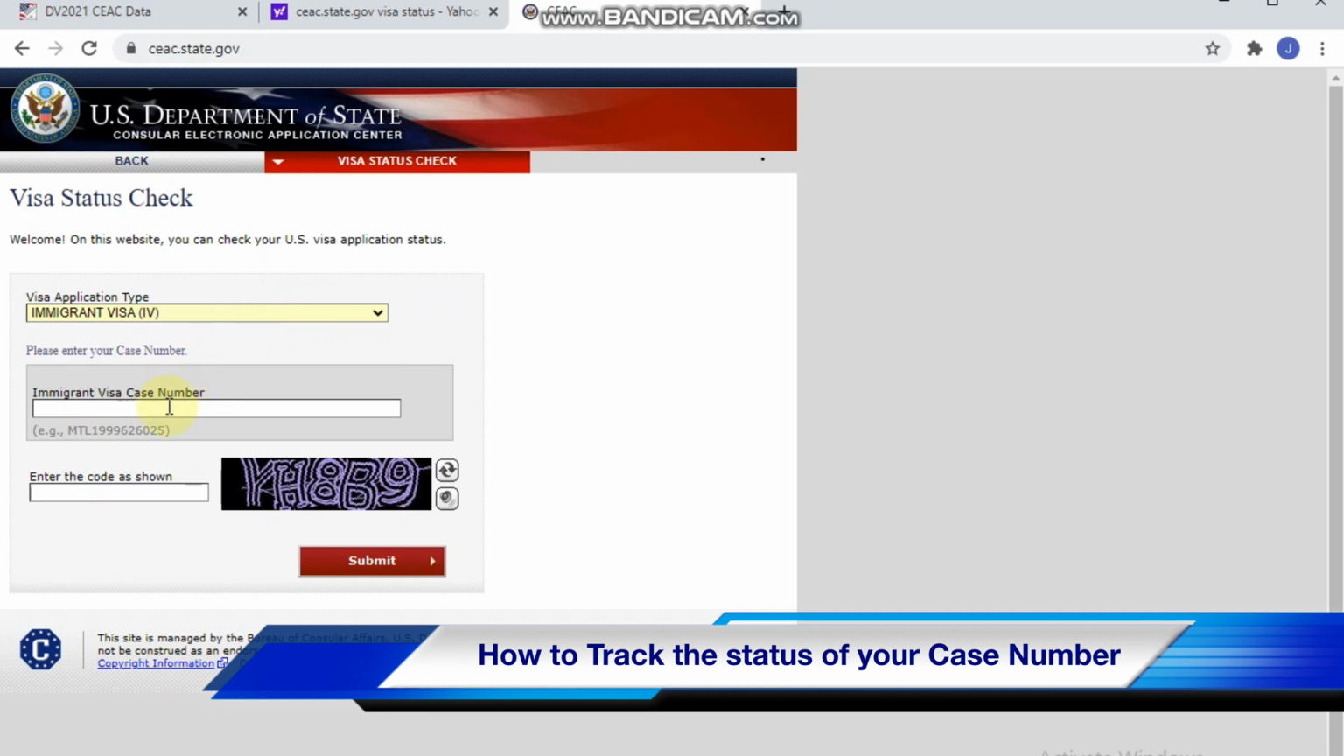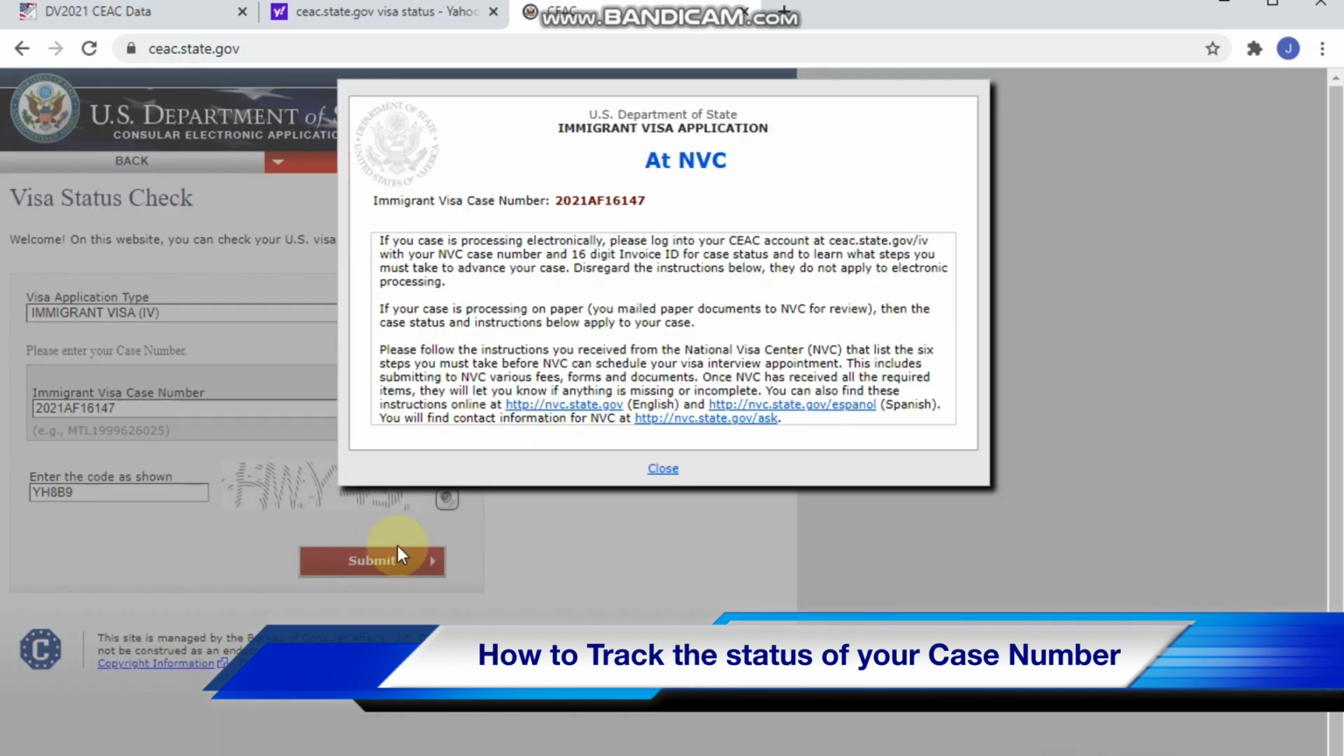Then you have your case number, so you can go ahead and type it as it is, and please omit the 3 zeros. So for example, as you all know, this is 2021. Let me use a case for the Africa region, 16147. So this is a case number. You have to enter the figures here. Once you click submit, you can see it reads At NVC.